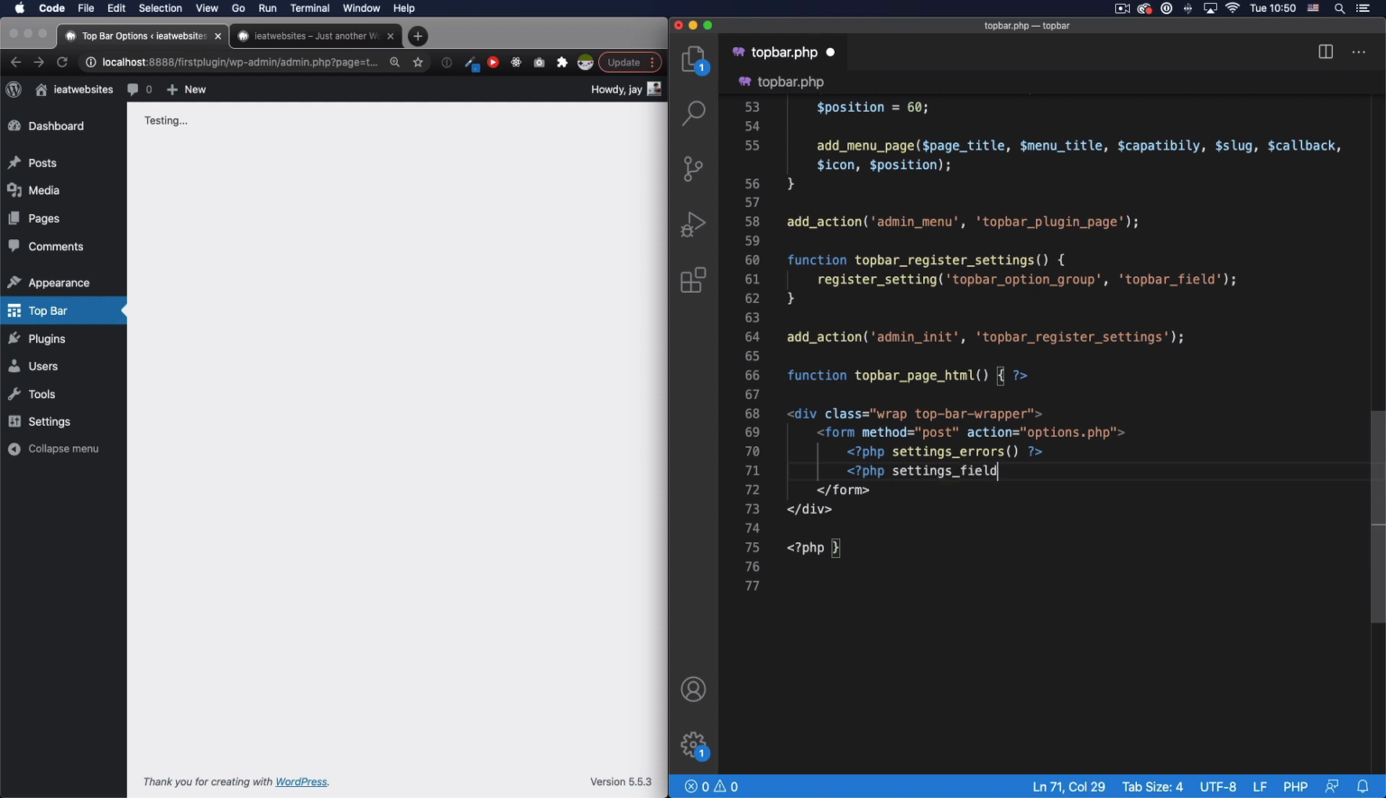Settings fields. Close it here. And now inside the settings fields, we need to add this group, the option right here, this group. So let's copy and paste it. All right. Let's actually close this function here. And now we need a label for the field that we're going to create. So this label is going to be for the top bar. Let's call it top bar field.